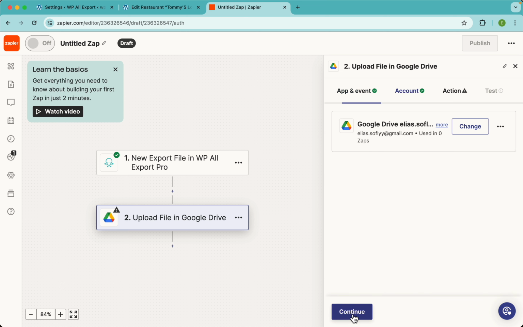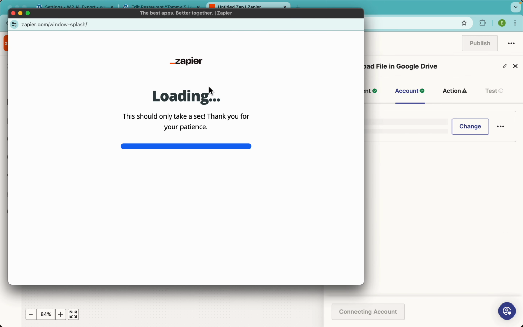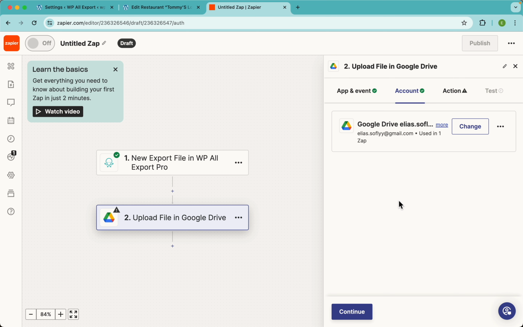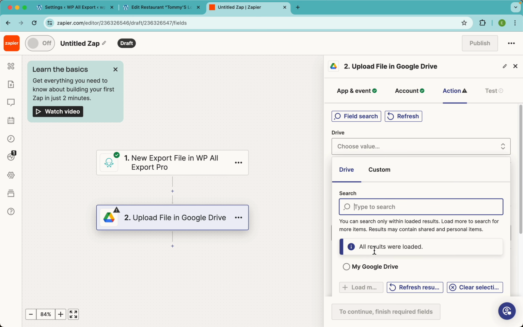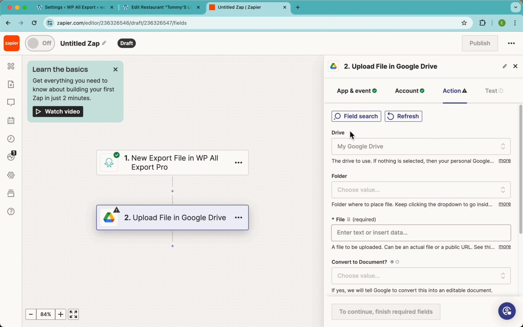Then continue. The account, this is the account we're gonna use. You can just click here and connect new account, right? It will pop out this window, and you can just select an account from there, right? Now I have mine already connected, so I'm gonna go with this one. Continue, and here on the drive, I'm gonna choose my Google Drive. For the folder, I'm just gonna leave it empty because I don't want to move this into any folder. I just want it here in the Google Drive main directory. So let's go with that.